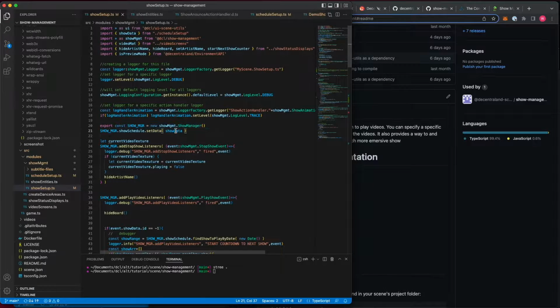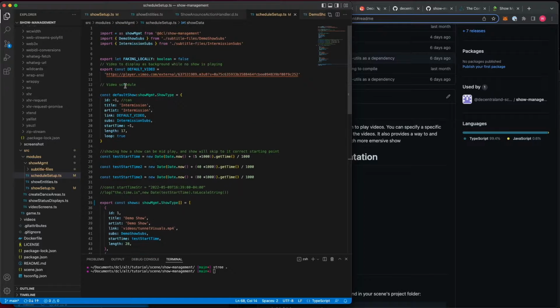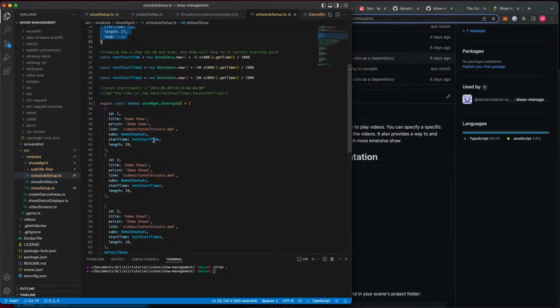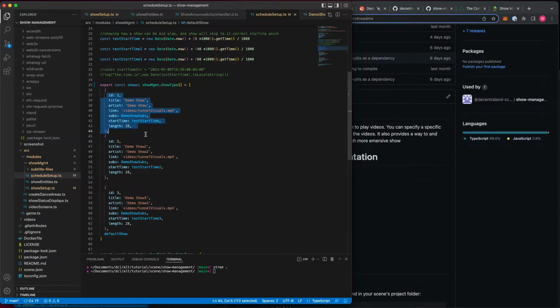To create a show manager, you must pass it your show schedule data, which can be found in the schedule setup. Here you will see it defines a default show, which will be the intermission show playing when no actual show is active. And down here, listing each show that it wants to have.